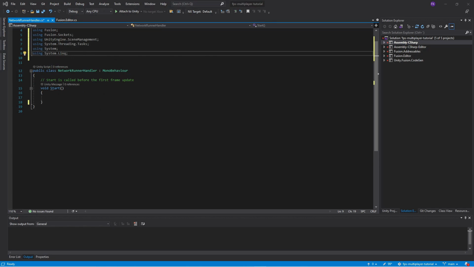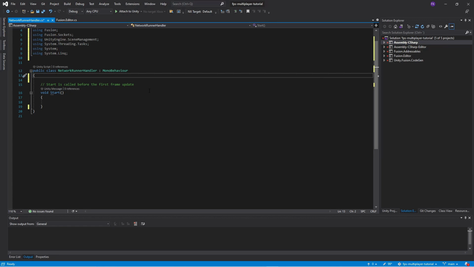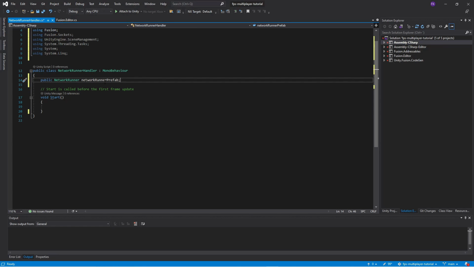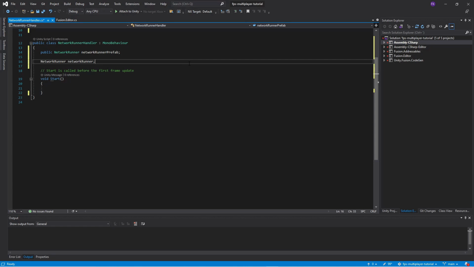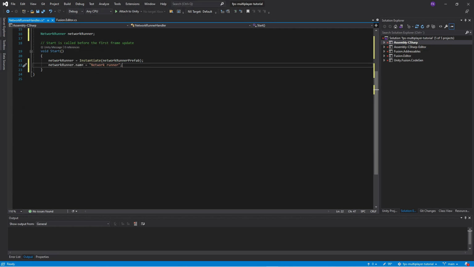Awesome. Then what we want to do with this network runner handler is actually start our network runner. So let's include a public NetworkRunner, and we'll call it networkRunnerPrefab. This is going to be referenced from the Unity inspector. And then once we have actually started it, we want to have a reference to it, so let's just do networkRunner. In our Start method, the first thing we want to do is instantiate a copy of our network runner prefab and store it as networkRunner. And after that, let's rename it so we have a friendlier name for it.